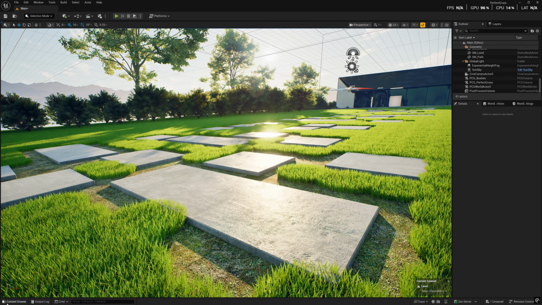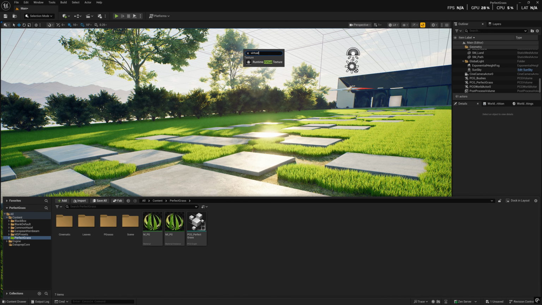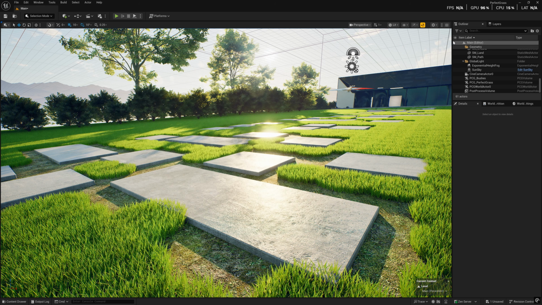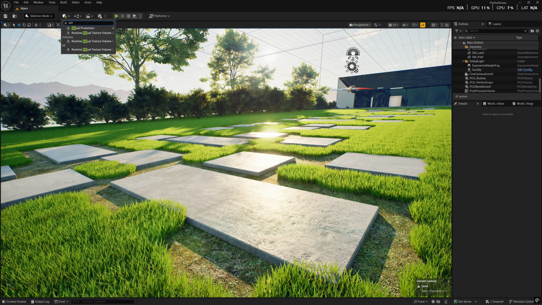Now let's create our Runtime Virtual Texture. In the content browser, right-click and select Runtime Virtual Texture. Open the newly created asset. Here, we only need to change the virtual texture content. Since we'll only be using the base color, select that option. Save your changes. Next, add a Runtime Virtual Texture volume to your scene.